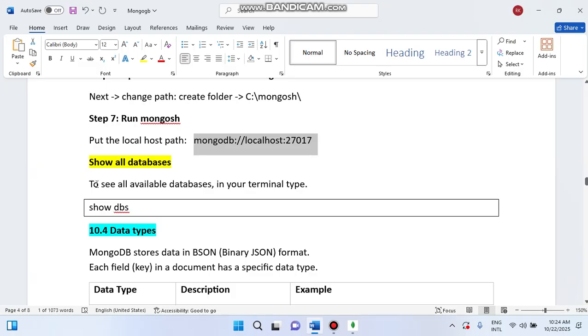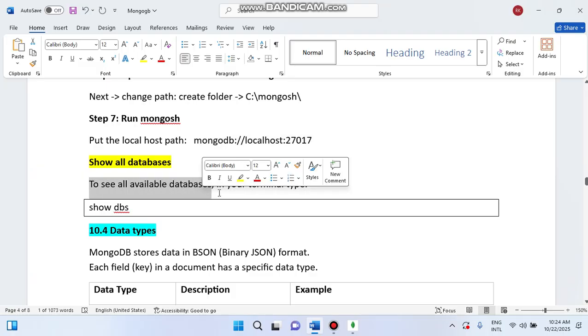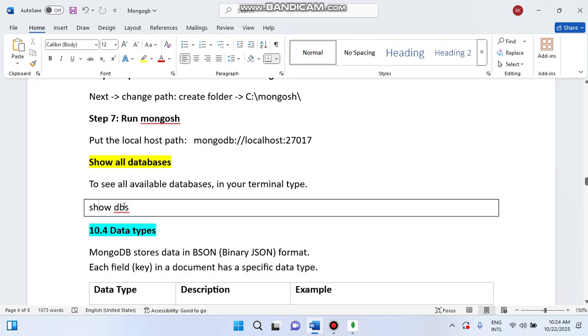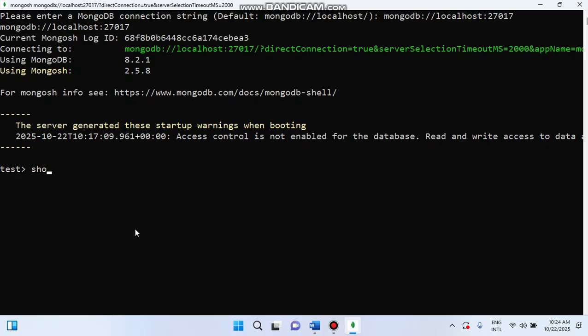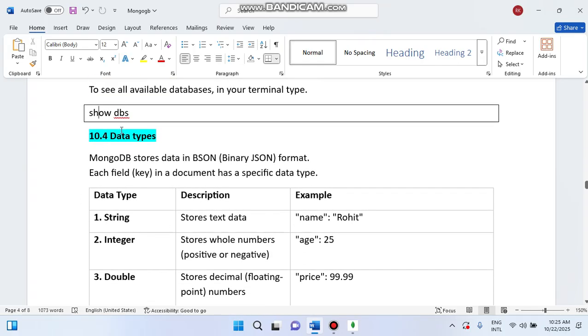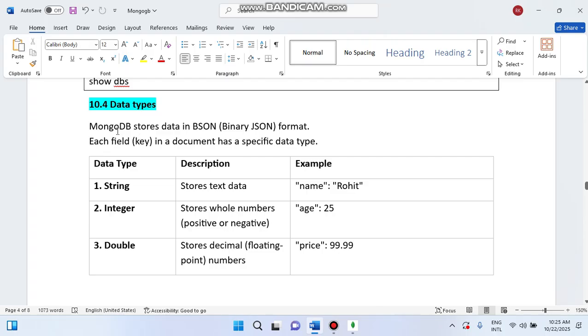To see all the available databases in your terminal, type show dbs. DBs means databases. So you need to write over here show dbs. Hit the enter button. You see the default databases like admin, config, local. So we saw all the databases. Apart from that, your syllabus also discusses data types, which are a very important concept. MongoDB stores data in BSON, or binary JSON format.